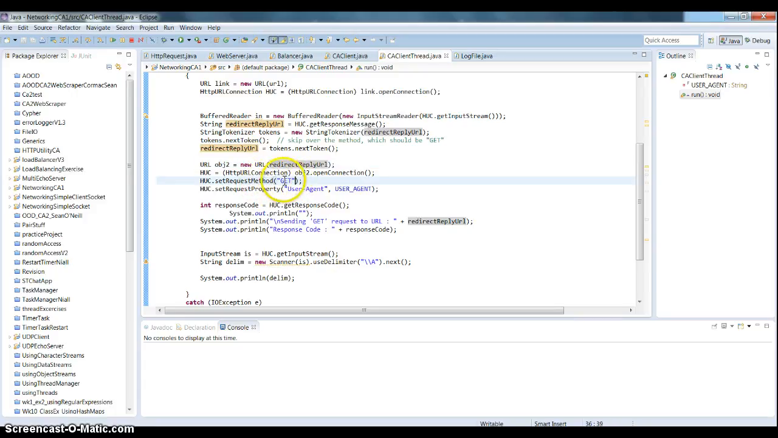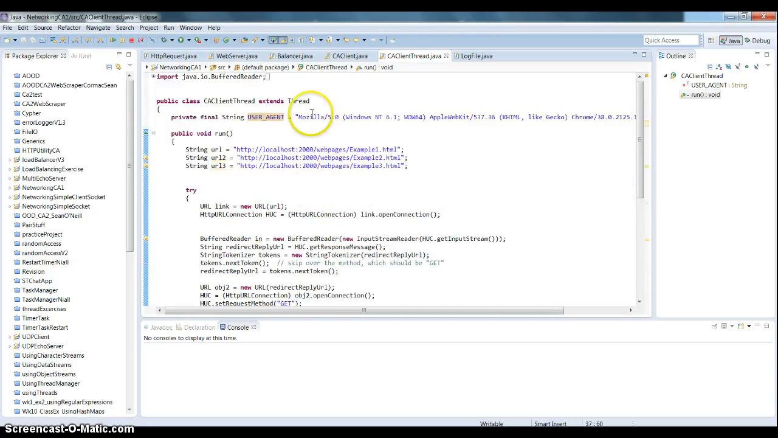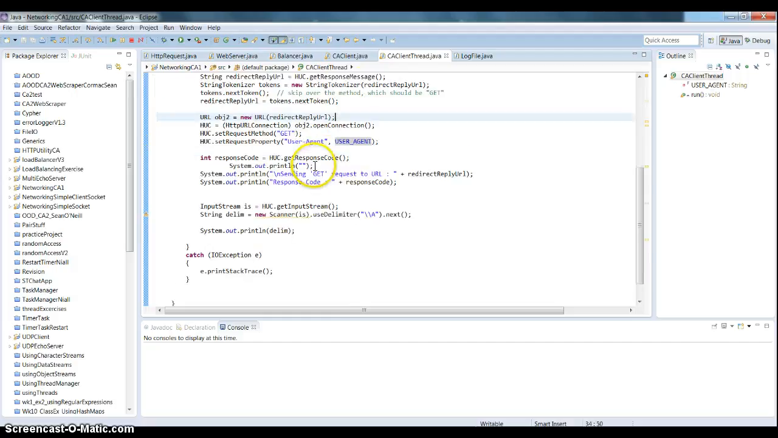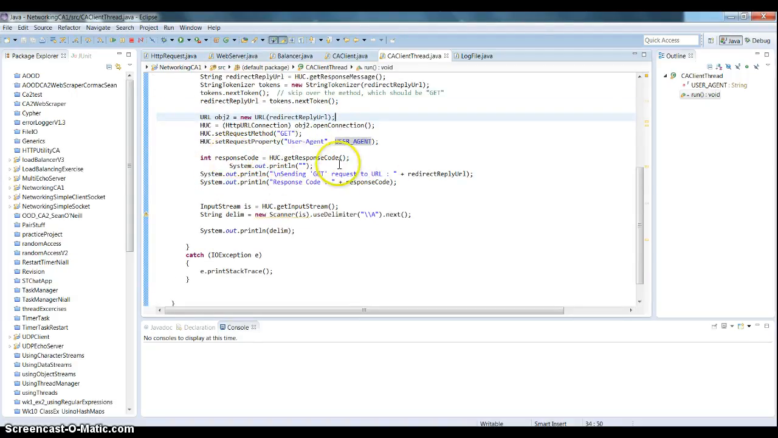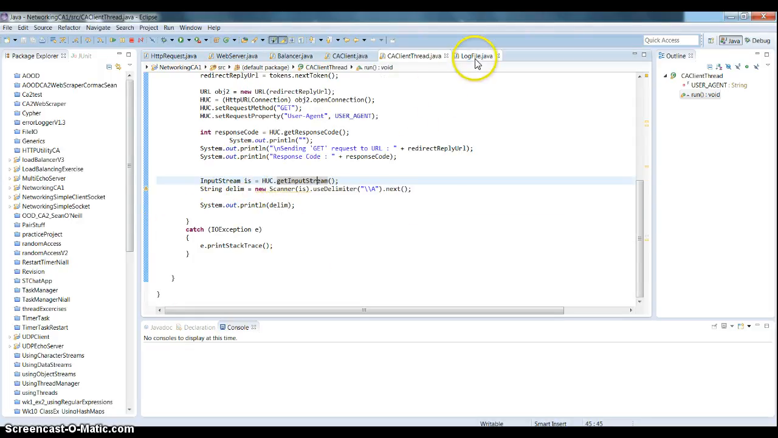So you pass in get, and then you pass in the user agent stuff. So that's up the top, what browser you're using and all the codes. And then this just pretty much sends a get request to the URL, and this tells you the response code. So it tells you what you got back, and this is just your request that you're sending to the new URL. And then we want to look at what we're getting back here, and the delimiter here is used to show when you've reached the end of file, and that's CA client thread.